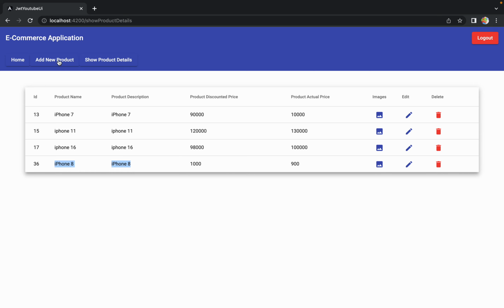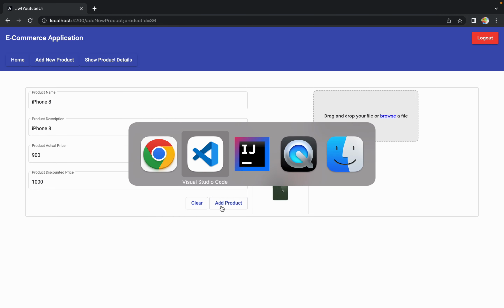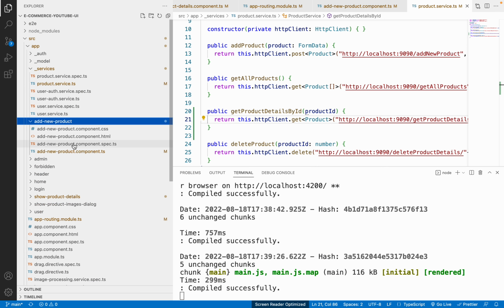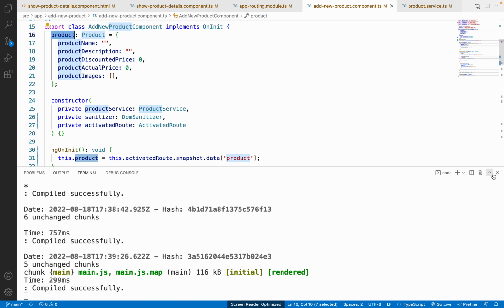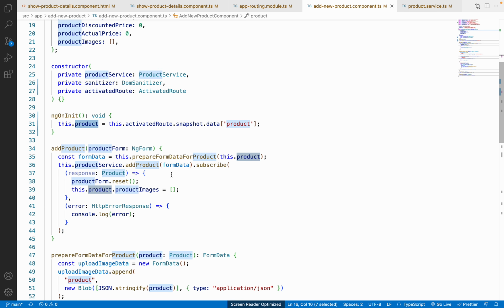Now the only thing that we have left, let's suppose we want to show the text on this button, like update product, whenever we are updating. That is the only thing left, and it is not a big deal. So what we have to do is come back to this add new product component. If you want, you can rename this component as well, because now we are using the same component for adding the new product and updating the product details, so you can just rename it.